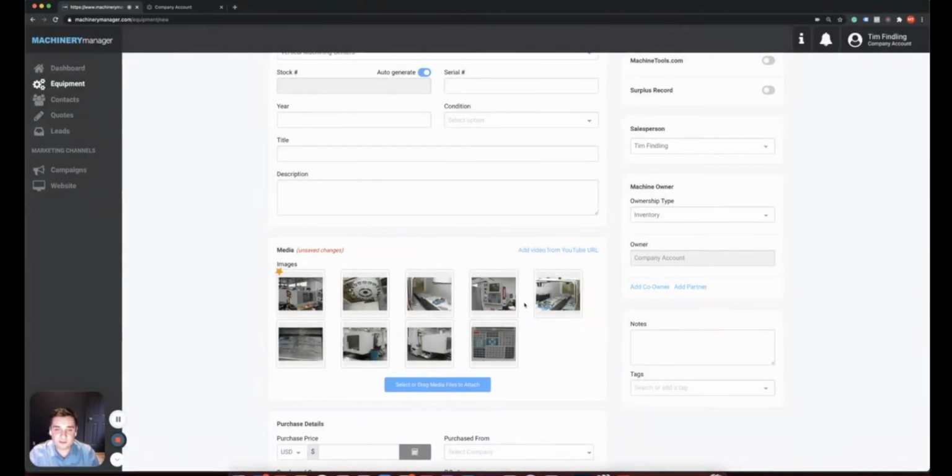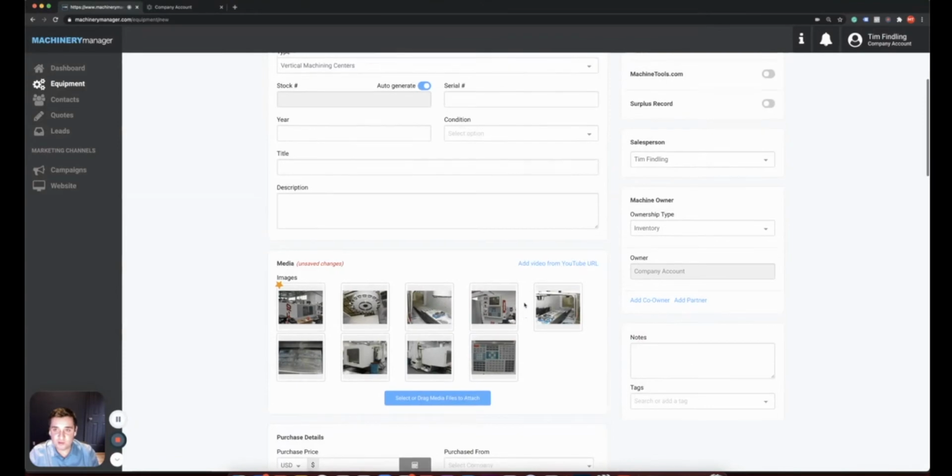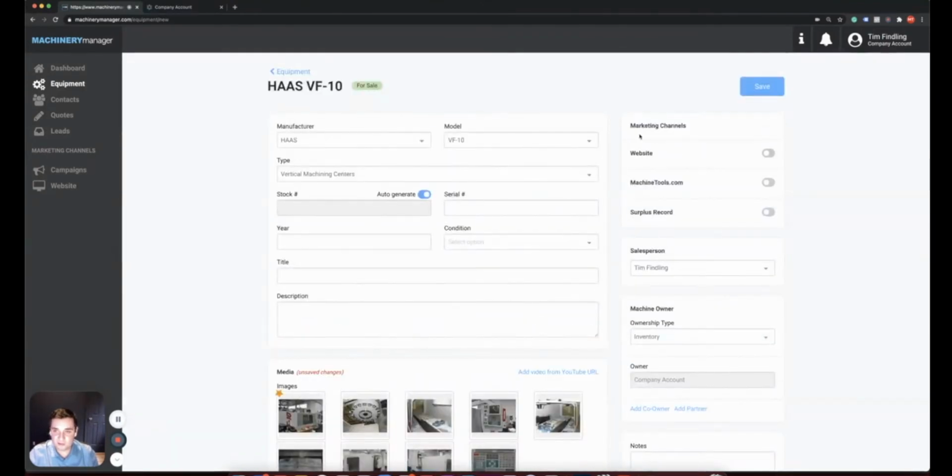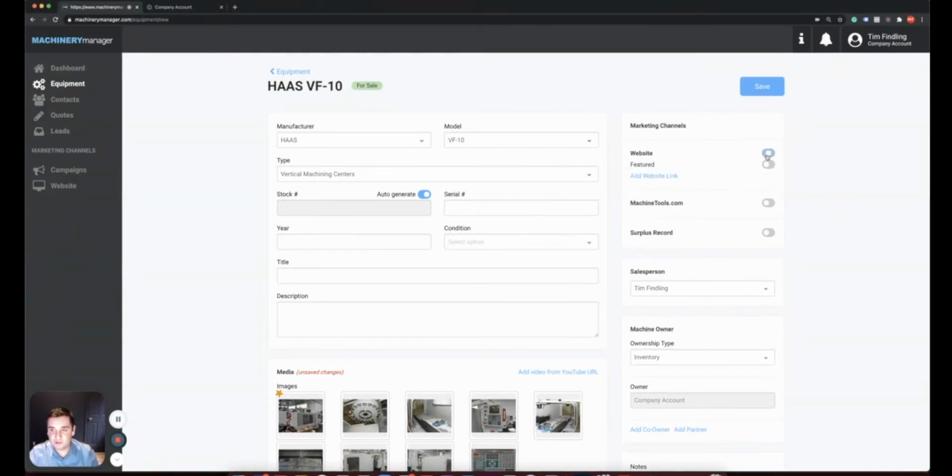And once all of these details are entered, you can then go to the top right of the page here to the marketing channel section. Once you're ready, you can very easily push this piece of equipment out to your website just by flipping this toggle. And you can do the same thing with MachineTools.com and Surplus Record. The goal here is that you only have to enter the piece of equipment in once, and then you can push it out to all these channels.